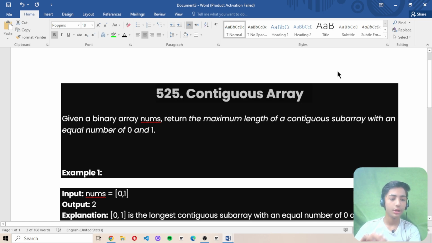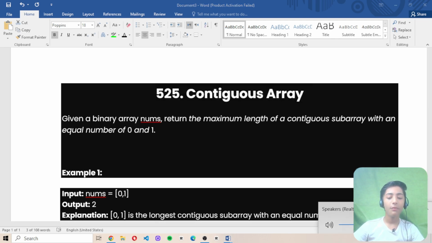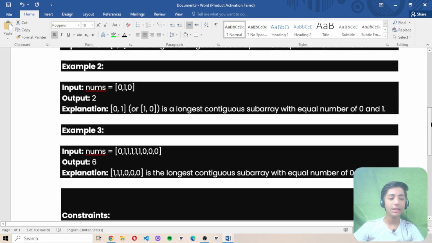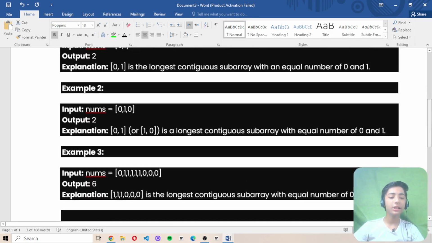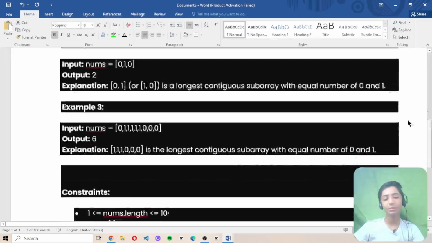Now let's understand. We are given a binary array named nums, and we want to return the maximum length of a contiguous subarray with an equal number of 0 and 1. Three cases have been provided, so first we read these three cases one by one with an explanation.